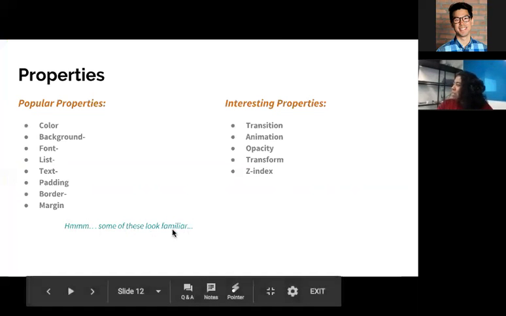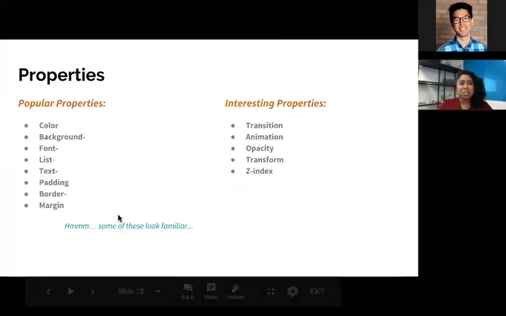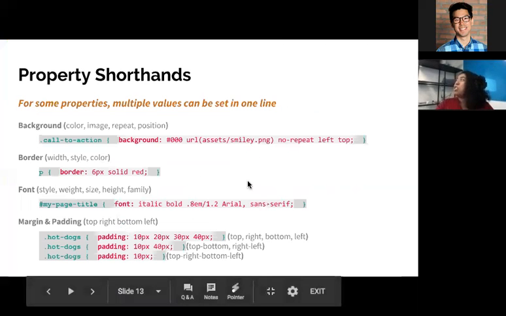Oh, yeah, I put some of these. Look familiar? Does anybody notice any of these? Padding, border, margin, right? Property shorthands.